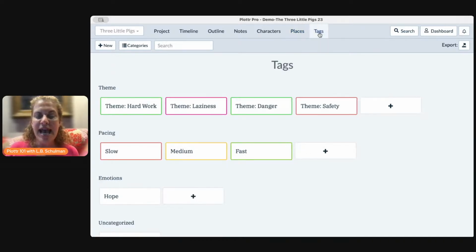And then we get to tags. So I ignored tags, you guys. I ignored it a lot for the first year and a half, because I was like, oh, that's too complicated. I don't understand it. It's so easy and it's so useful. Let me show you what I mean.